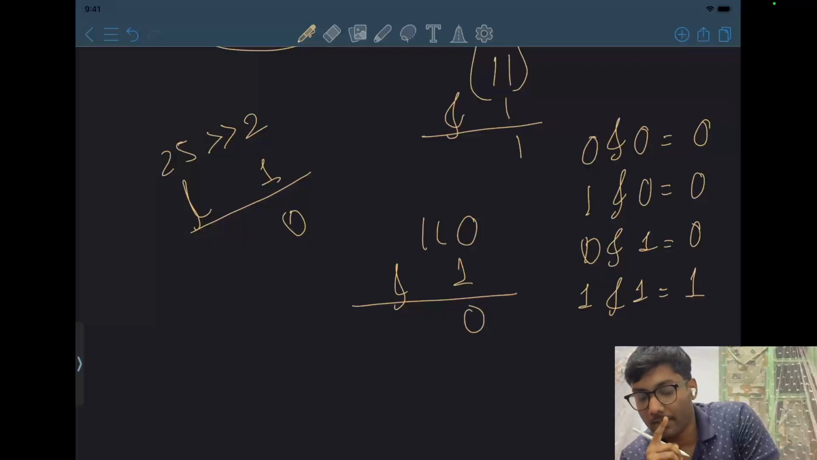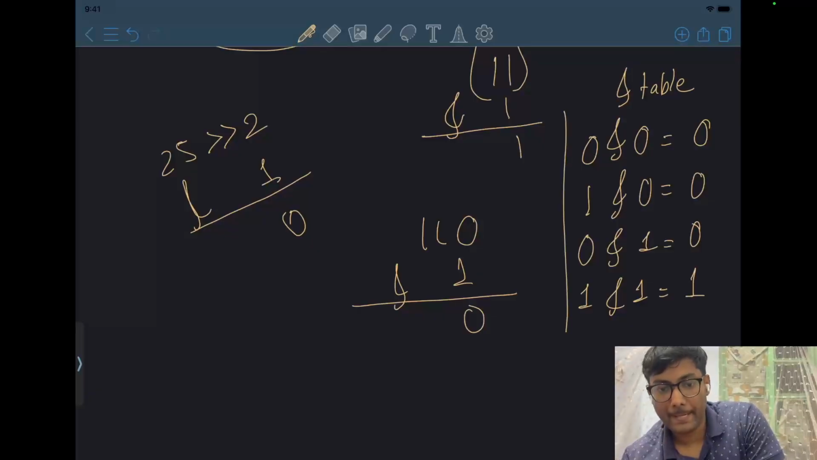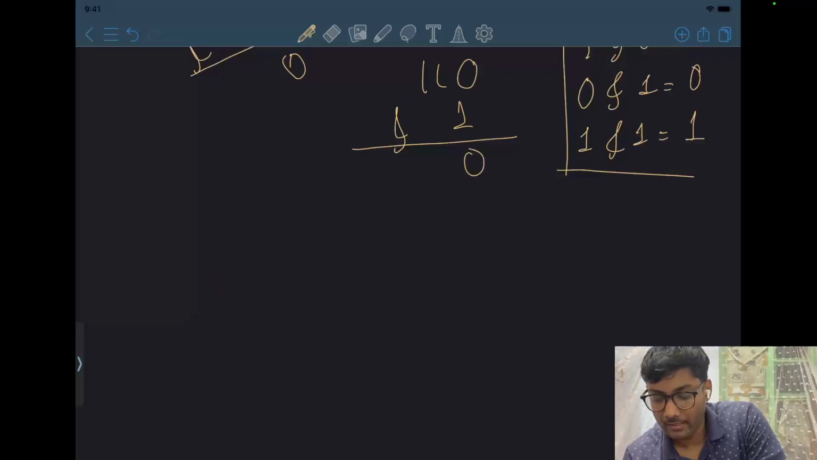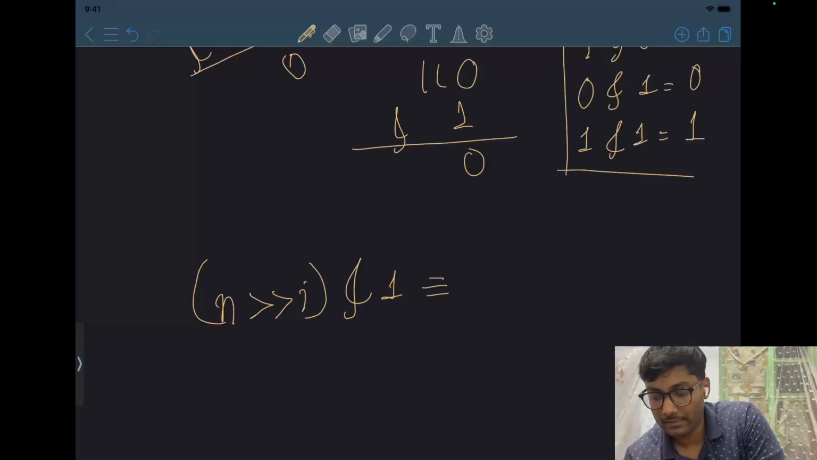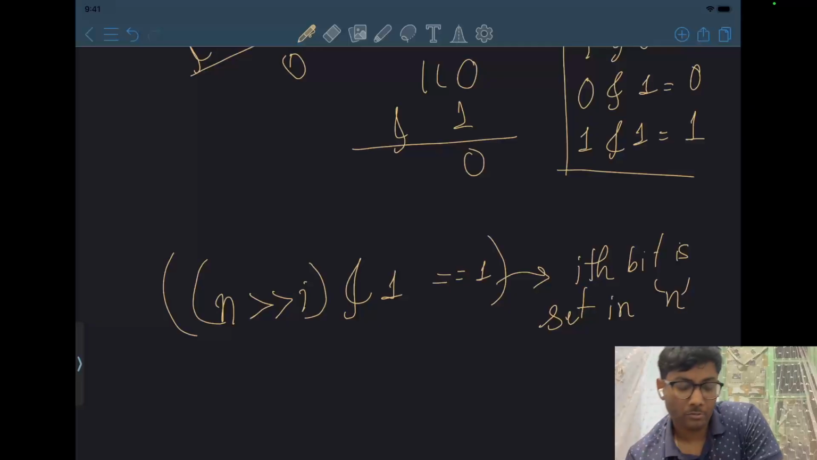Okay, so it's only 1 if both of the inputs are 1. Now that we know how to check if the ith bit is 1, it's just n right shift i, and then AND 1. If it is equal to 1, then I can conclude the ith bit is set in n. Okay, so we will do that only.